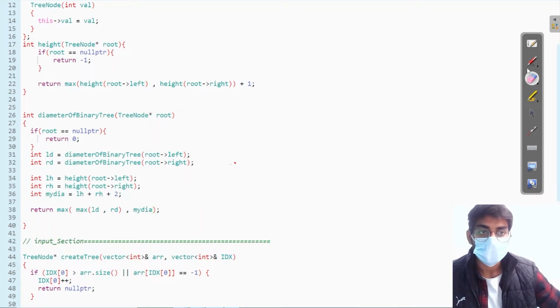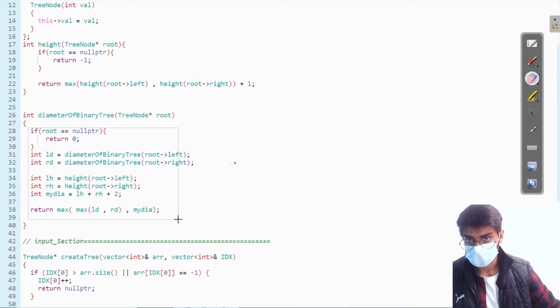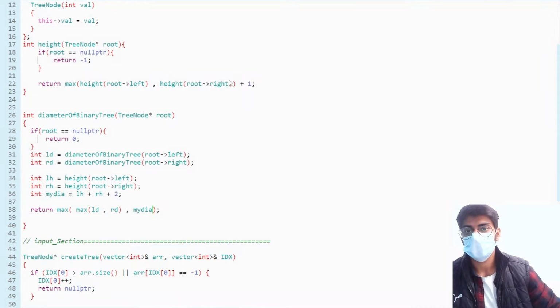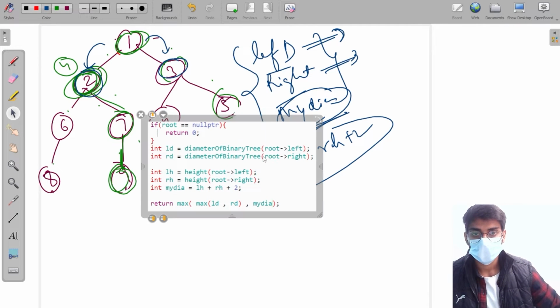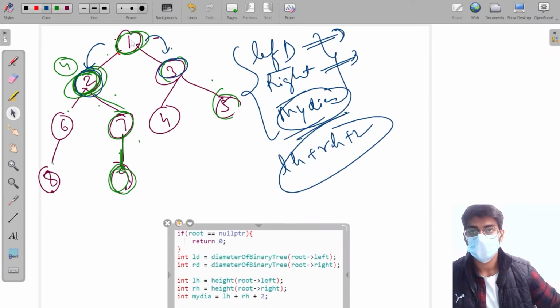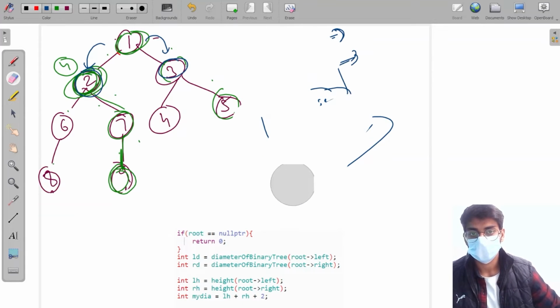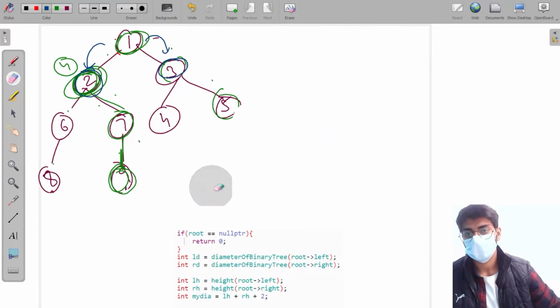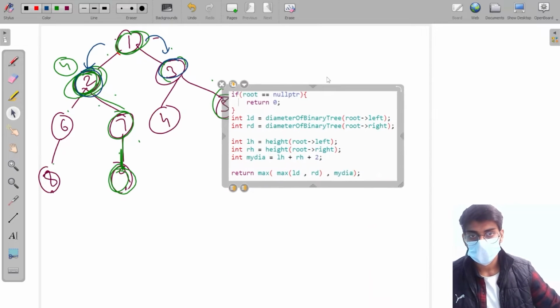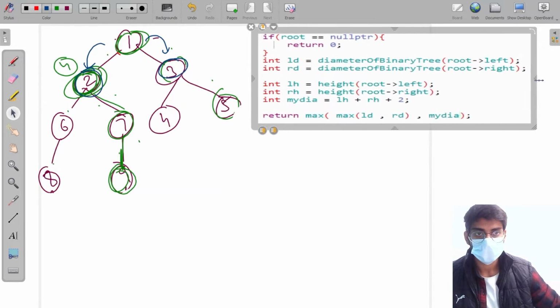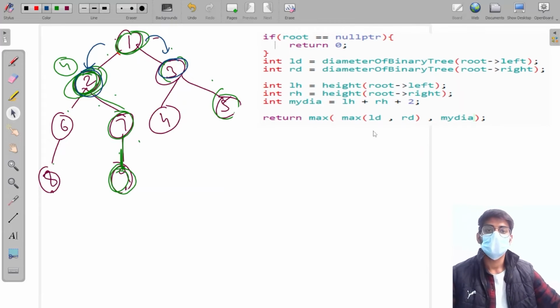Now let's see what is actually the problem we are facing in this. Okay, so let me take this and let's analyze this. Let me erase this first. Okay, now I have erased it. Let me take this. Okay, so this is our code.